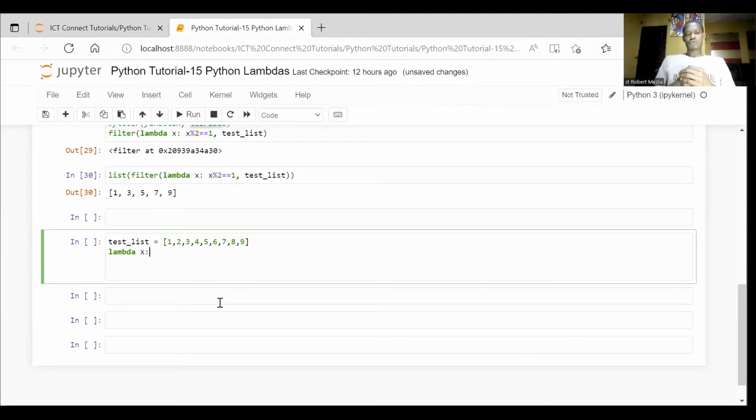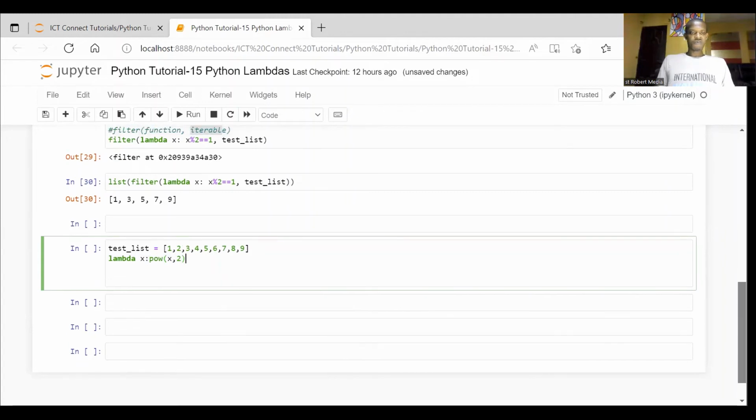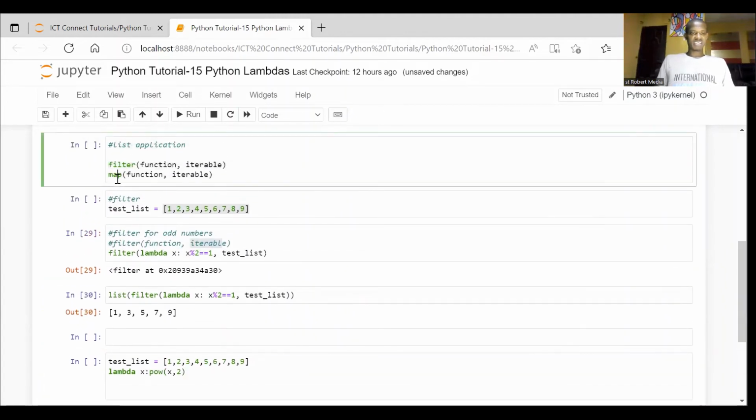Let's say we want to take the power of 2 of whatever the value of x is. So whatever value of x is supplied is going to be raised to the power of 2. So this whole code here is actually just the function, just like what you can see here in the syntax.